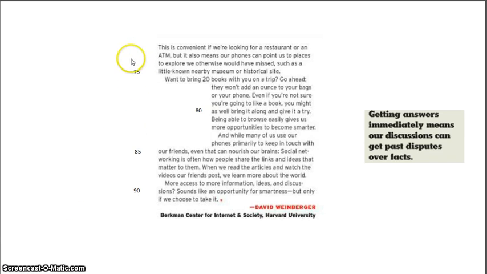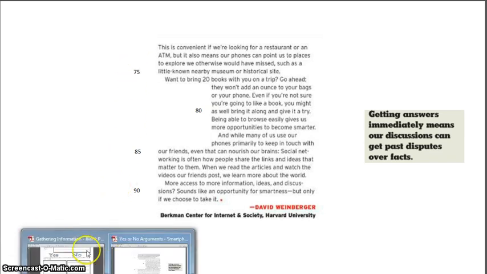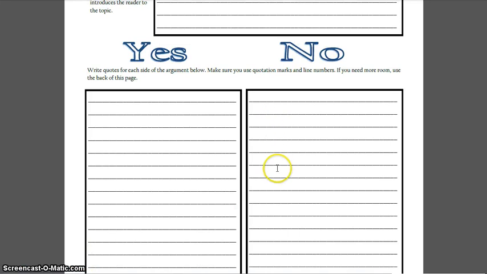Okay, now take one more quote from this section and put it in your no column. When you're finished, you may turn it into Miss Lepishka or myself.